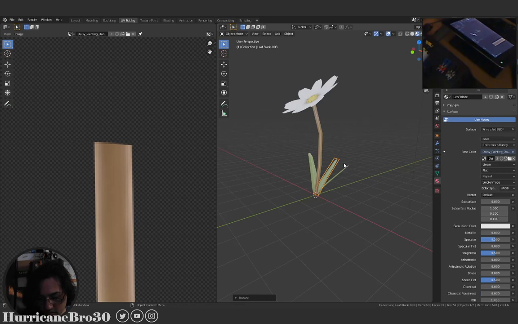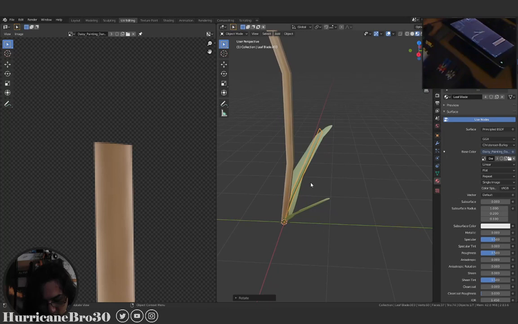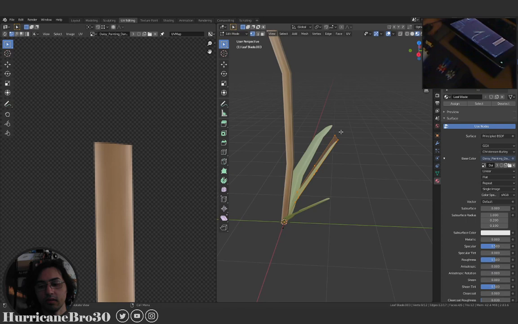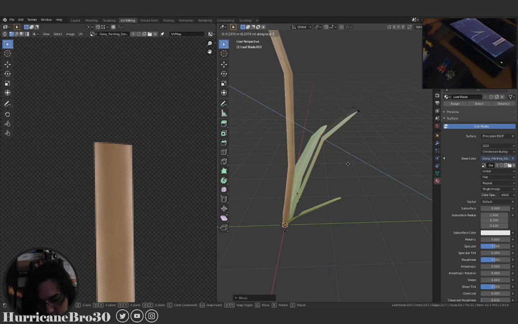And rotate again, X, get it right close up to the stem, X X, tab, grab this section right here, D Y Y, and P Y Y. G Z Z. Z Z.